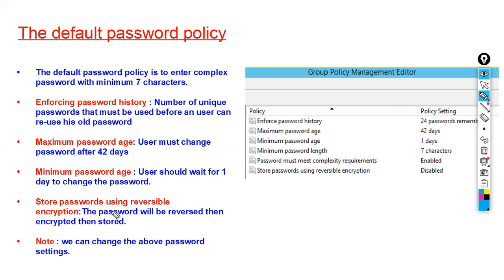And store passwords using reversible encryption. What will this option do? Here it is disabled. If it is enabled, the password will be saved in reversible order and it will be encrypted. Okay, so we can change the above password settings.